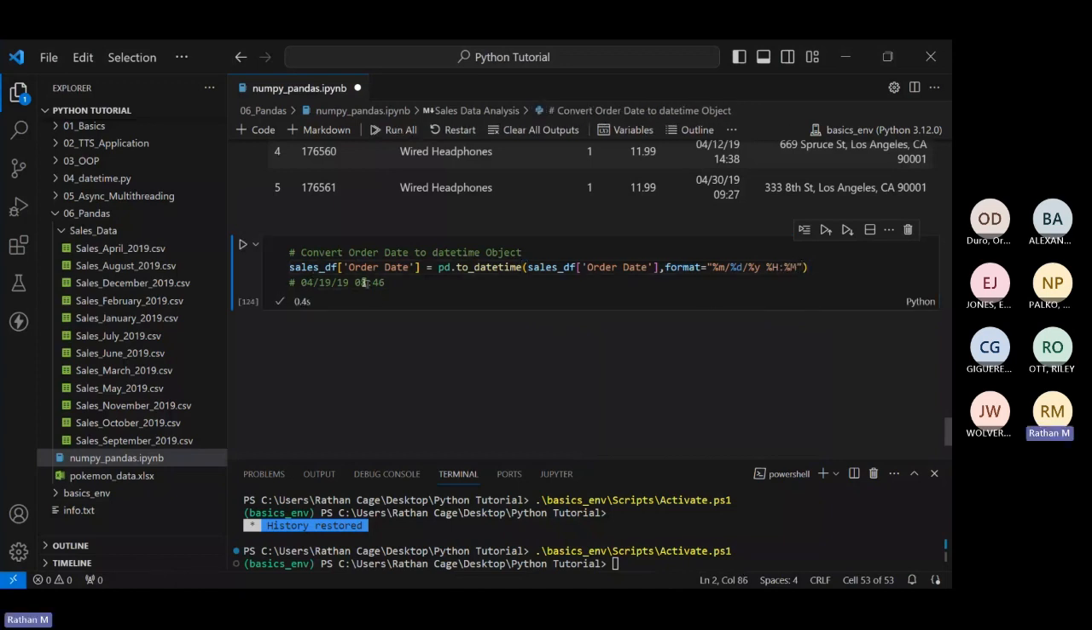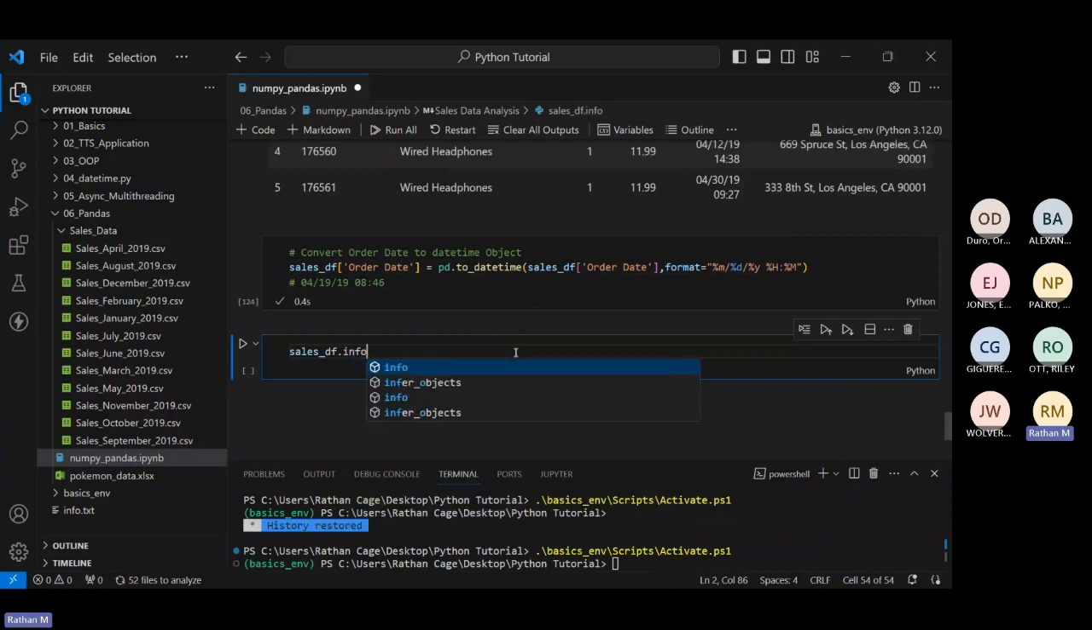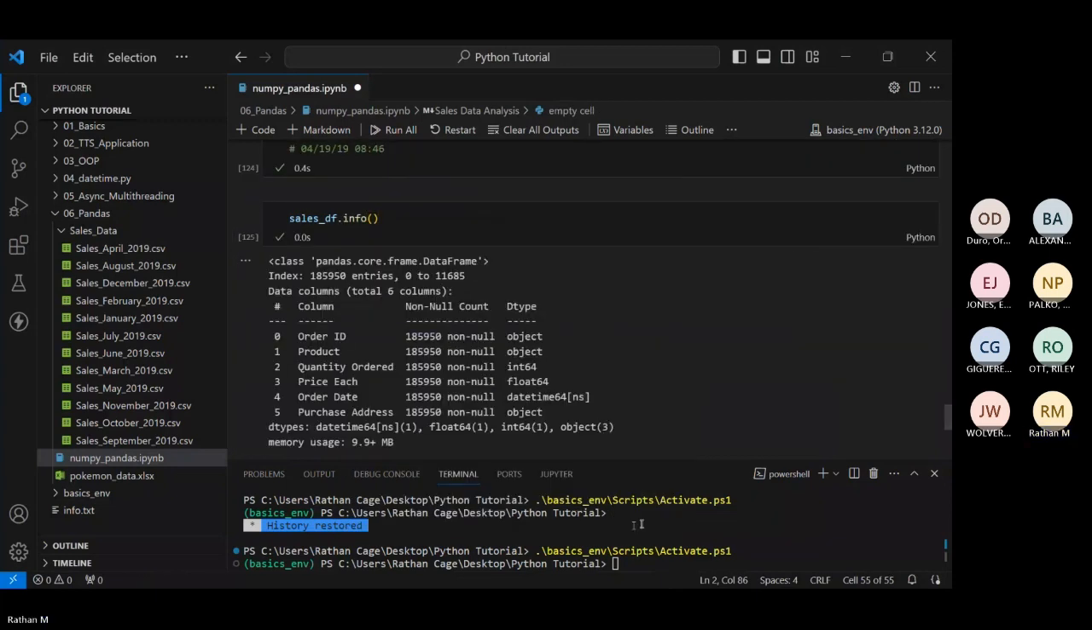Let's try this out. No error. Now that there is no error, let's print sales.df.info again. We got it converted to datetime.